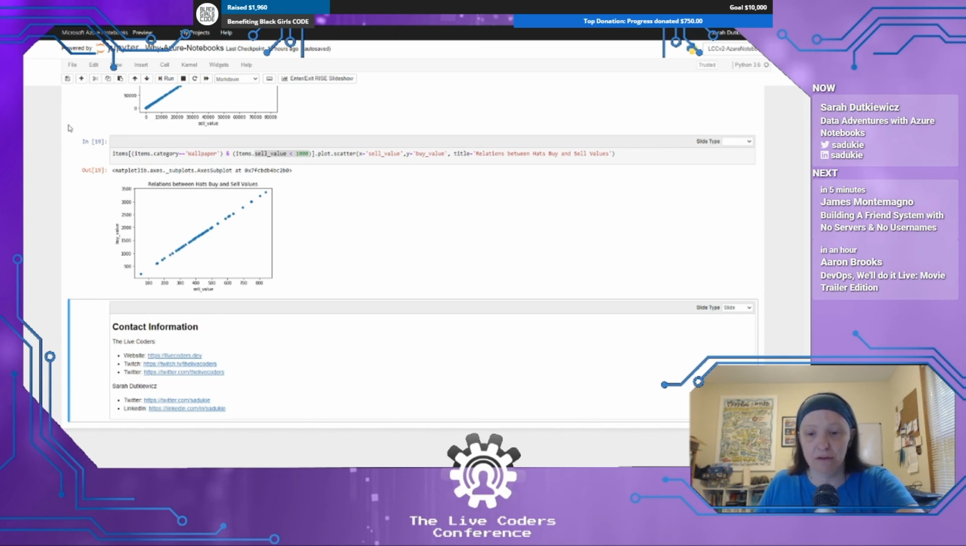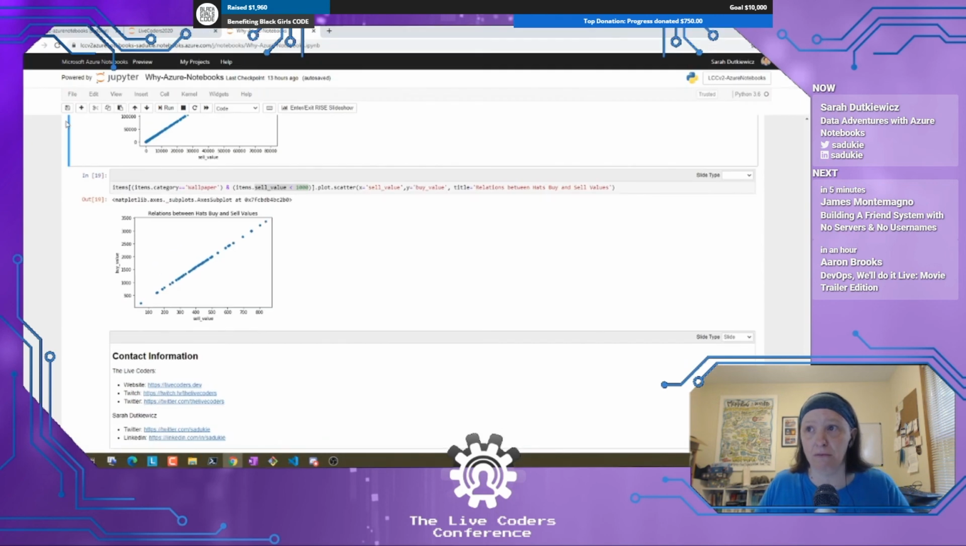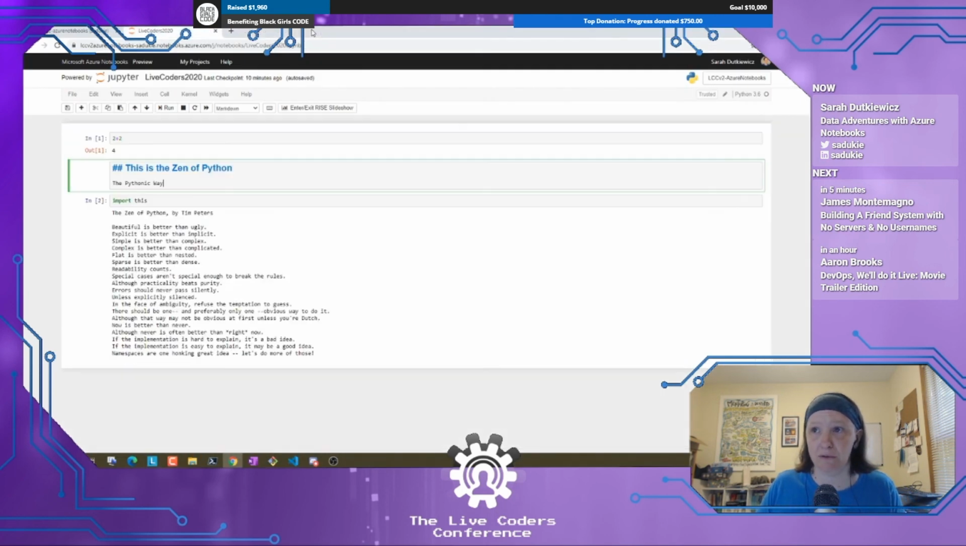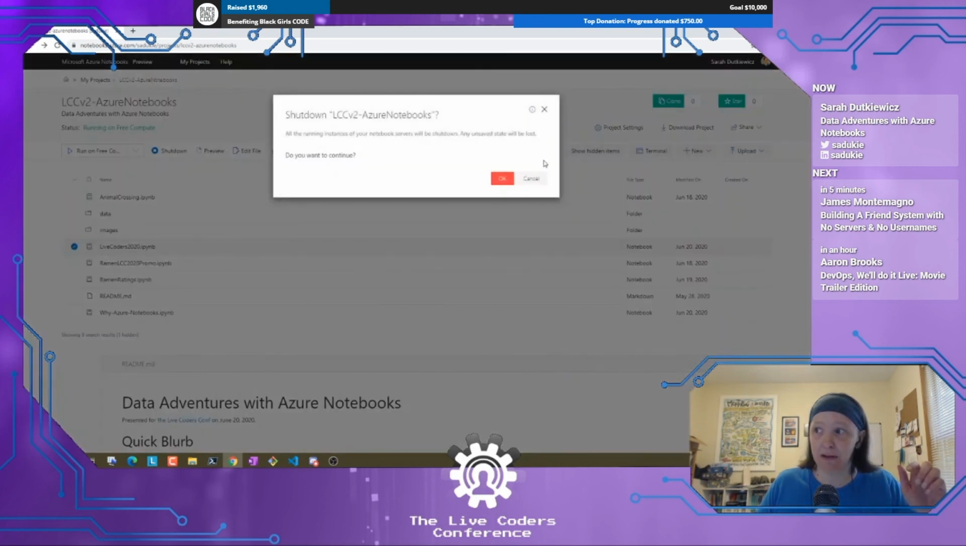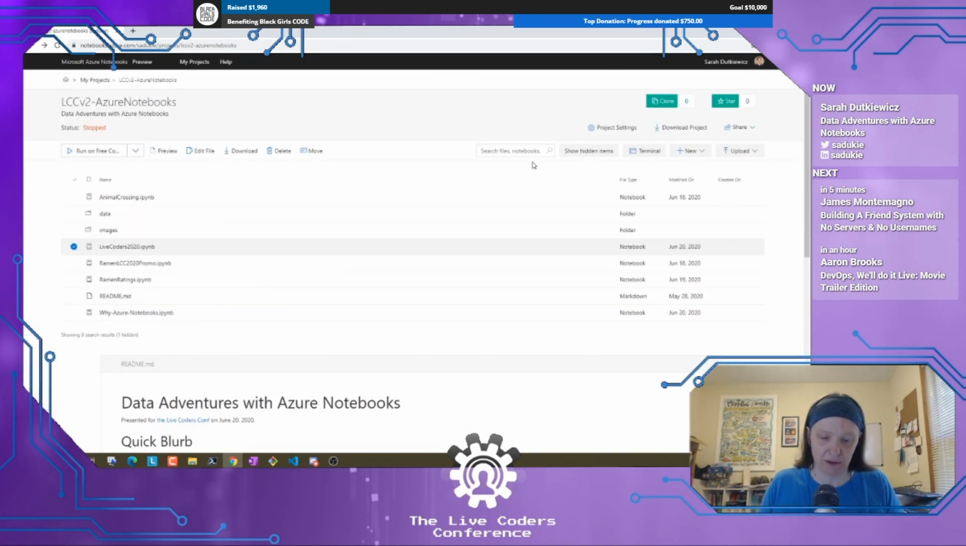I'm also going to come out of the full browser mode. I'm going to close my notebook here, close our Live Coders 2020 here, and make sure from my file system, so I am in the project, I'm going to click Shutdown, tell it OK, and now I'm no longer going to be consuming the cloud computing resources. Granted, I'm on the free tier, but if I were on a tier that costs money, I could easily rack up my costs leaving it on and forgetting about it.